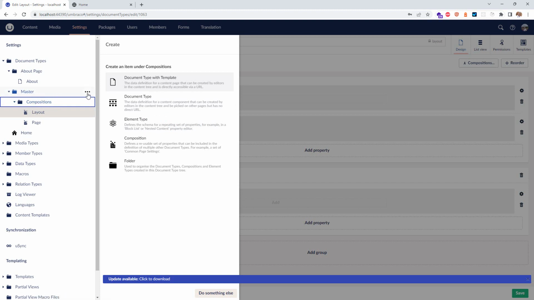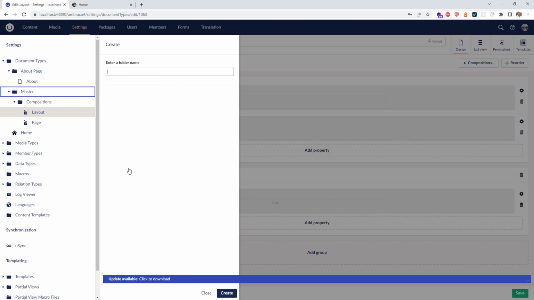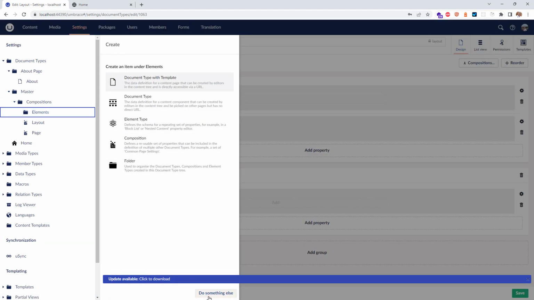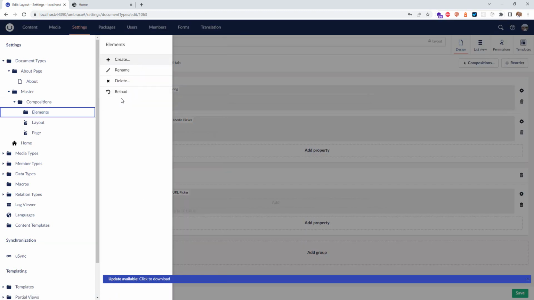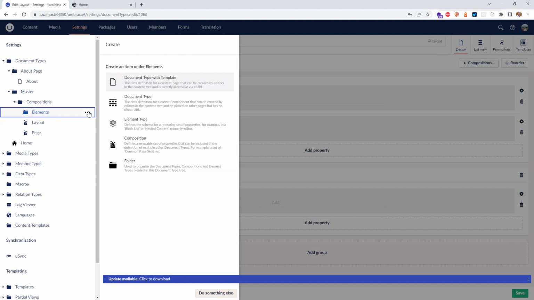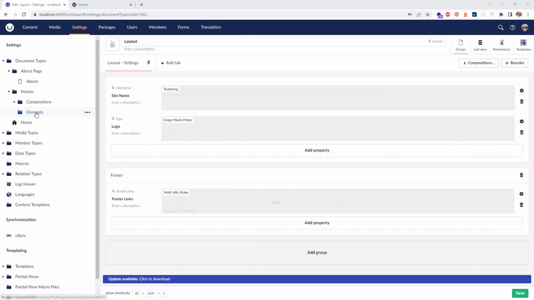Let's go inside the master, and let's always tidy our work. Let's create a folder here called elements, so all the elements we need to create will be inside this one. I'm not in composition, so I need it to be here. Can I move the folder? Come on. We can't move it, so let me just recreate it. I recreated it under the master, not under the composition.